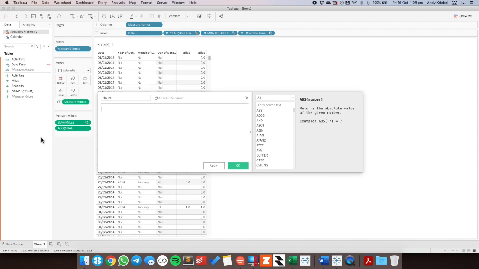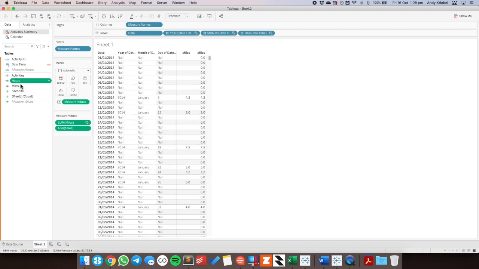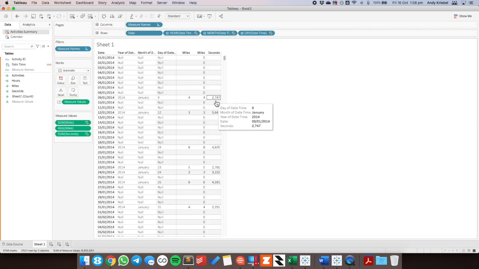So we want to do the seconds. We want to do the sum of the seconds divided by 3600. That's going to give me the data in hours. So let me show you what that does here. If I put seconds in the view, you can see we got 2,747 seconds.